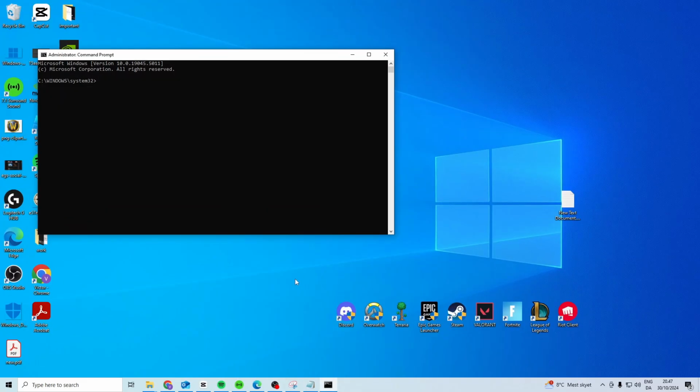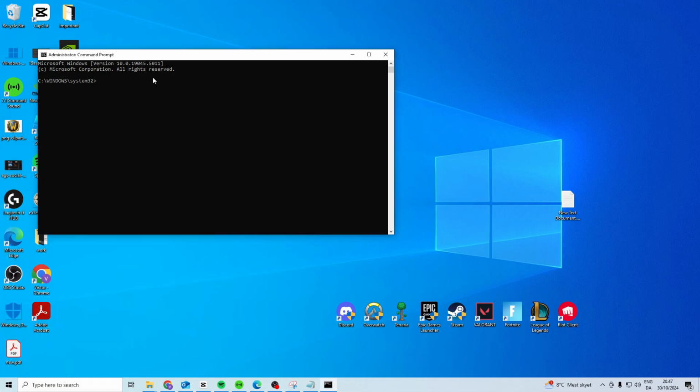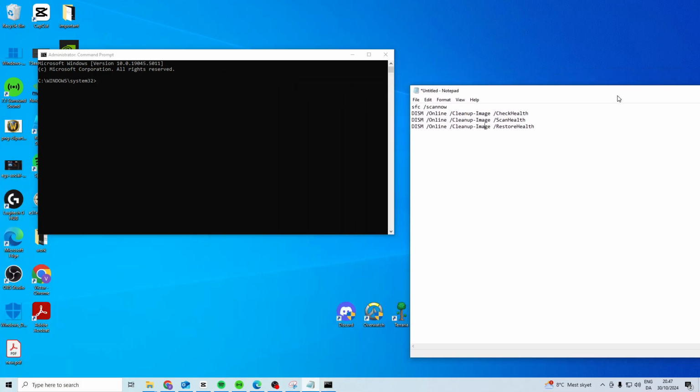Now after you've done that, what you want to do is come here and search for CMD, right click and run as an administrator. In here we're going to type these 4 commands and we're going to type them one by one. So first is sfc space /scannow.